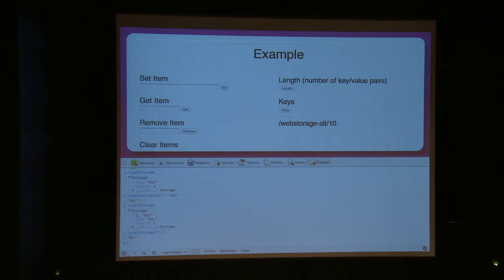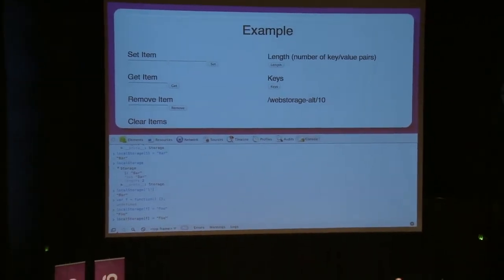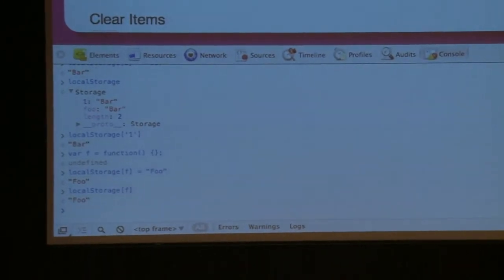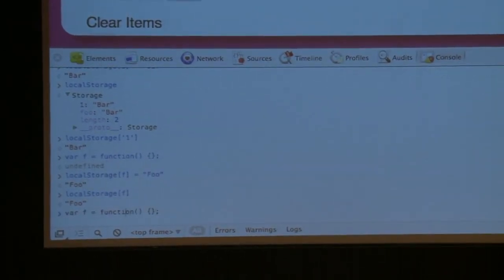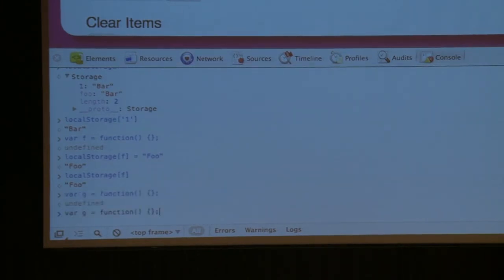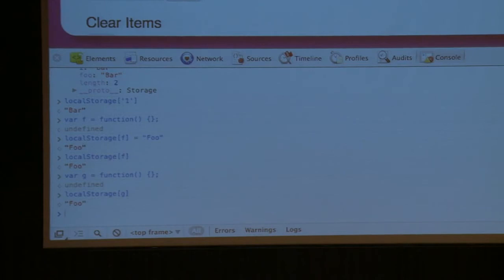If we use a more complex thing, for example a function, we can declare a simple function and use that function as a key. We can store a value for it, foo, that went well, and we can use the same function to get it back. But if we make another function that looks exactly the same, we'll get foo back. That's because the function is converted to a string.